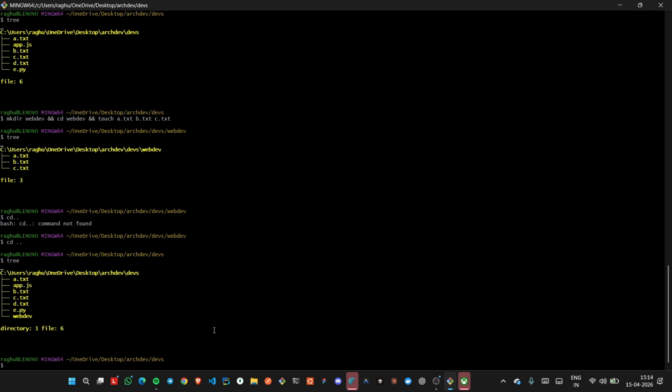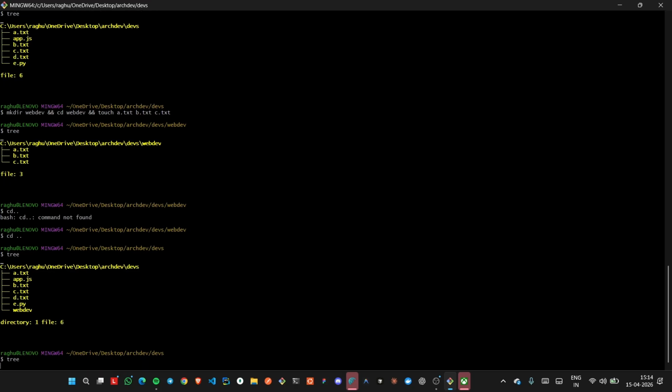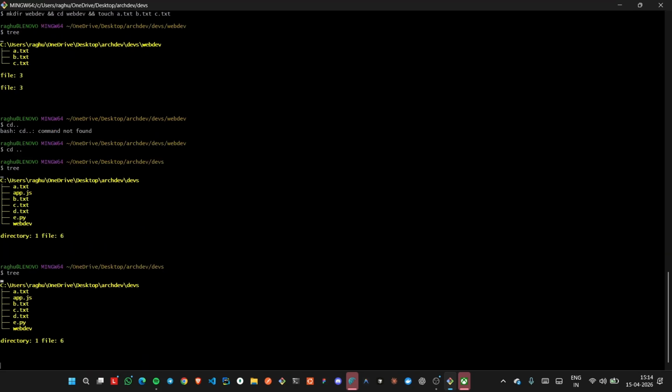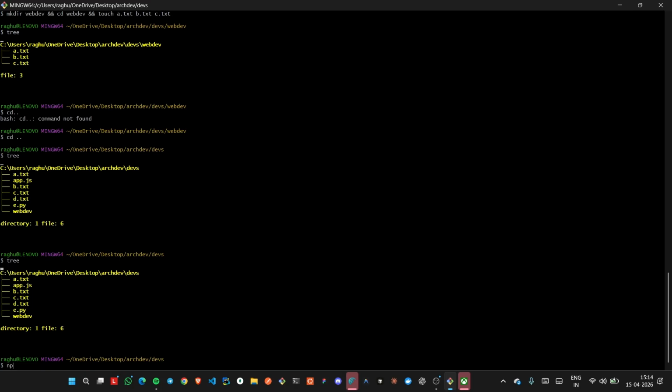So let's move on to the next command. Before moving on, if that particular tree command is not working in your system, then you can do npm install -g tree-cli. After you press enter, it will install some packages and then you can use the tree command, right? So next, let's move on to the next command.